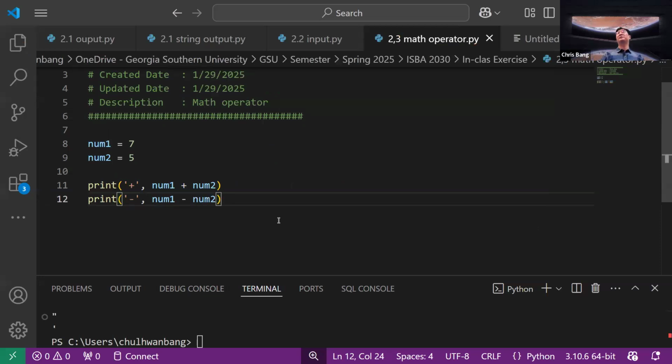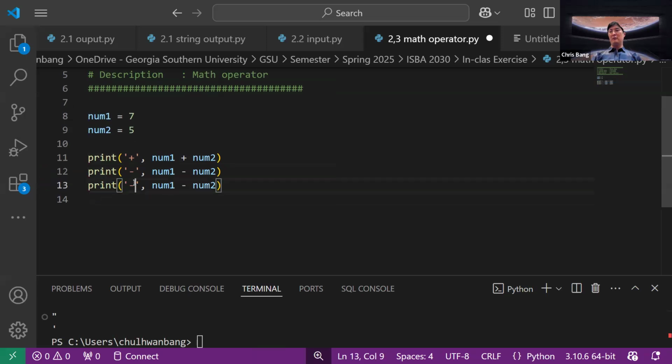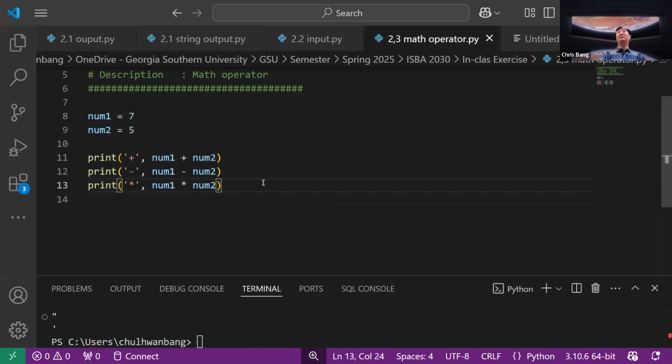Then what do you expect? 2. 7 minus 5 equals 2. Print. And what do you expect? 35. Then how?